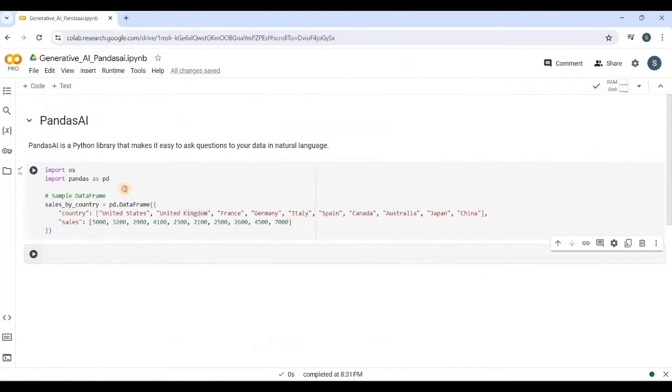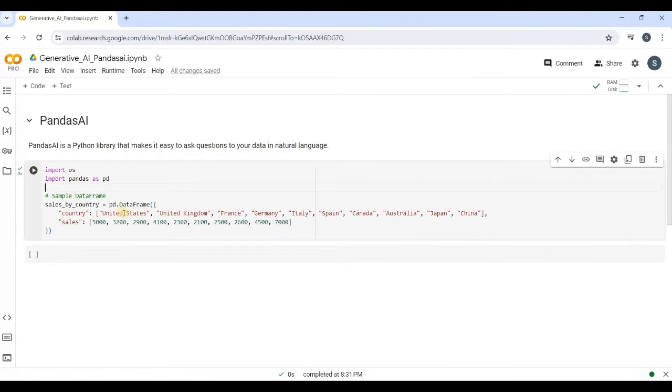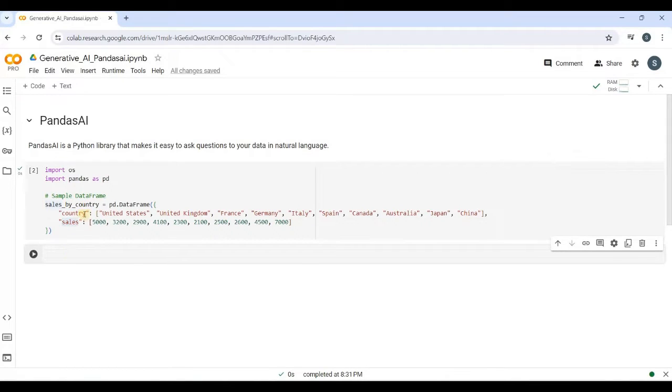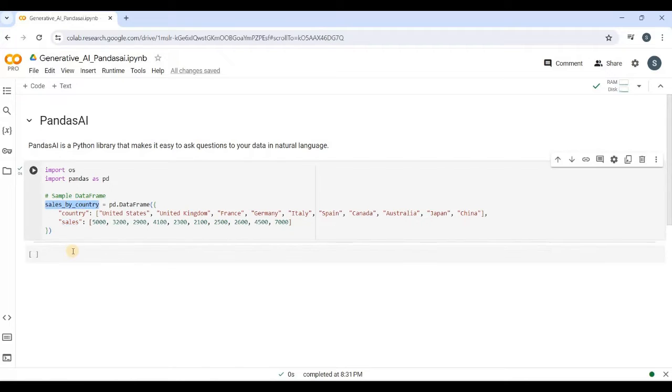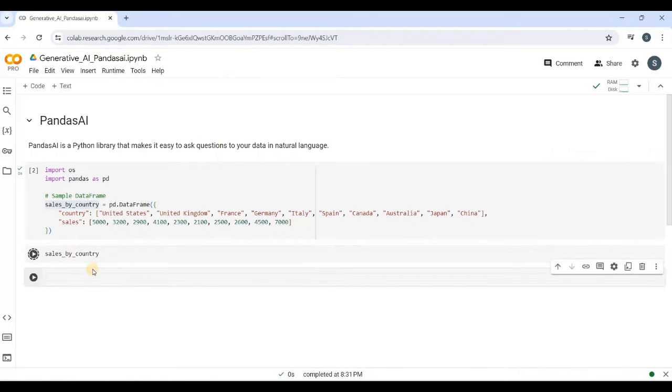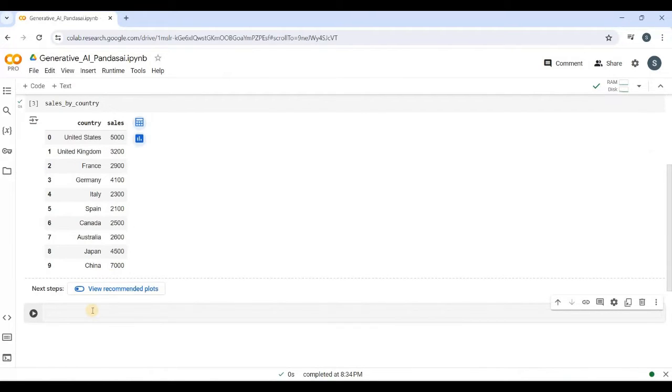So I wrote some basic code here. Here we have the countries and here we have the sales. This is my dataset, and the dataset name is sales by country. If I print it like this, this is my data. Now I want to apply Pandas AI here.